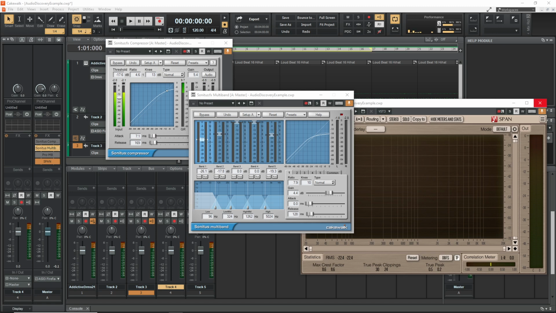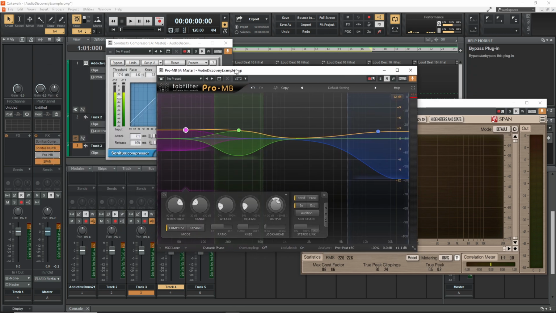Okay, so I wanted today to feature the multiband from the Sonitus Cakewalk plugin suite. One thing that I think gets overlooked quite a bit is these 20-year-old plugins. And I understand why. It's because this looks pretty.